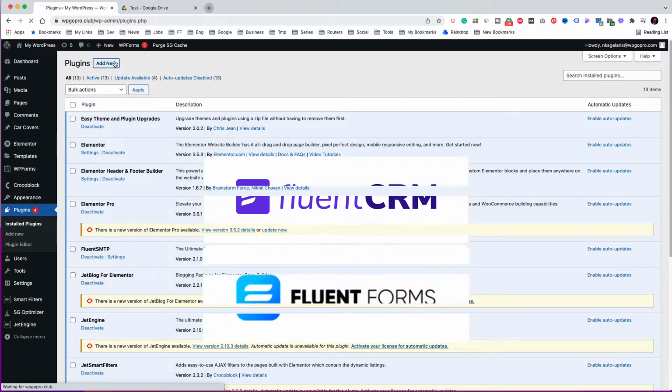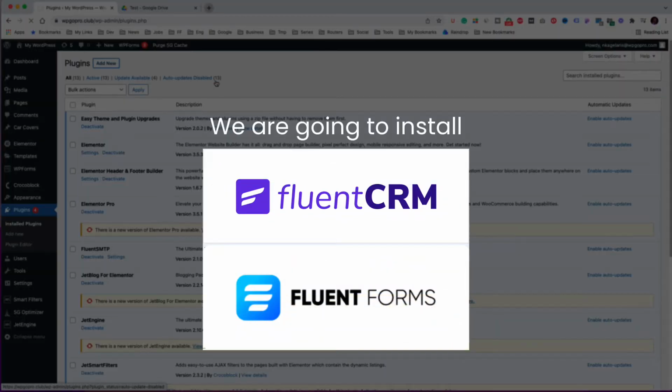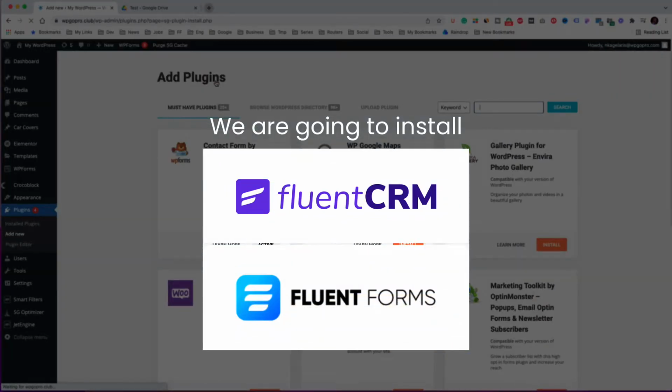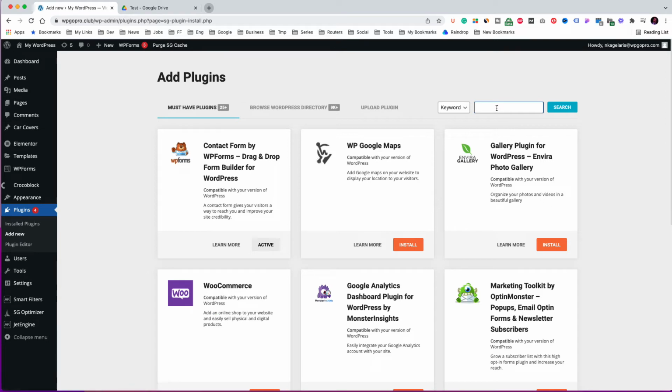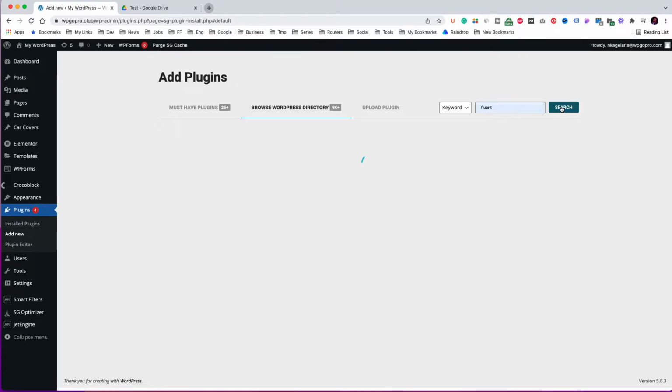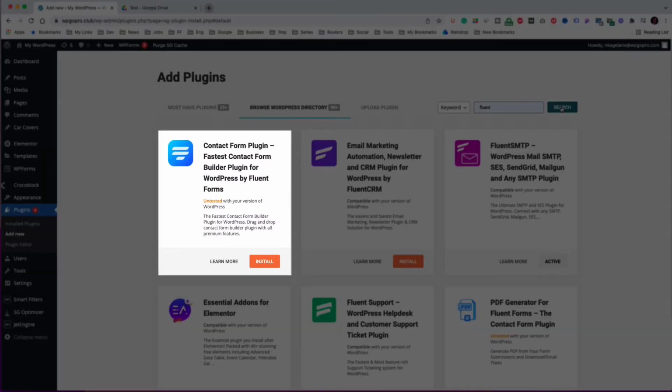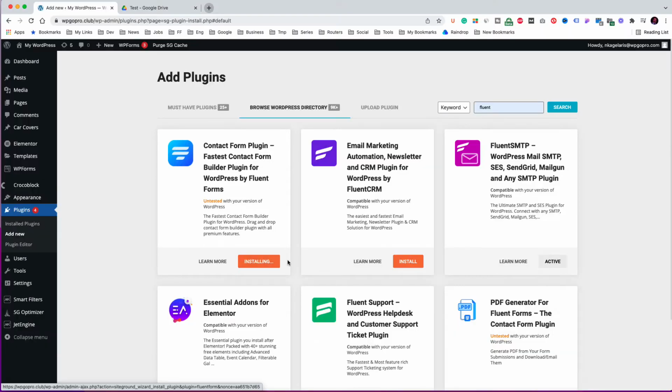Everything we are going to do today is done with 2 free plugins. So let's install them. Look for the word Fluent. The first plugin is Fluent Forms, and it's the first on the left column. Click to install and then activate.